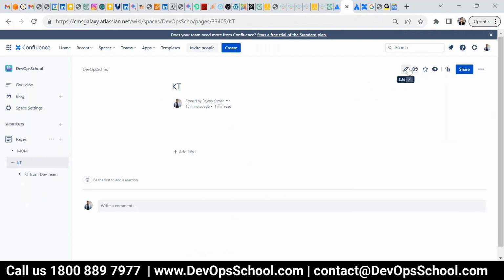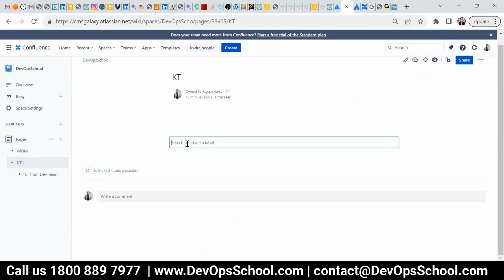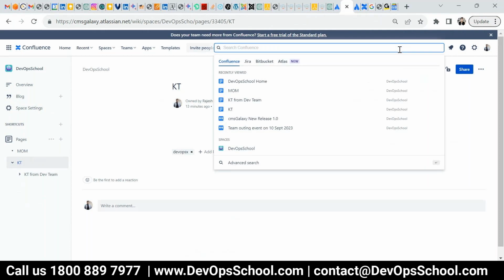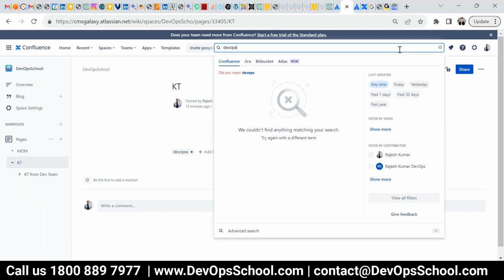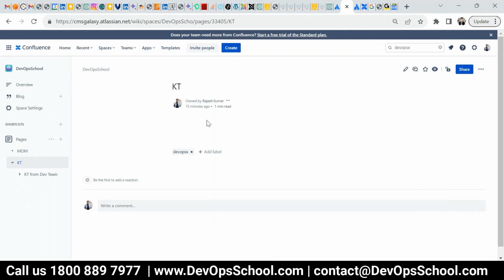You can favorite it, comment on this. How do you label it? So you can label it like here, DevOps X. I'm adding the label. So here, create a new label. Done. So the KT page I added with DevOps X. Now if you search for DevOps X, only KT should come. DevOps X. See here only KT is coming. Now this is the way to categorize the pages.